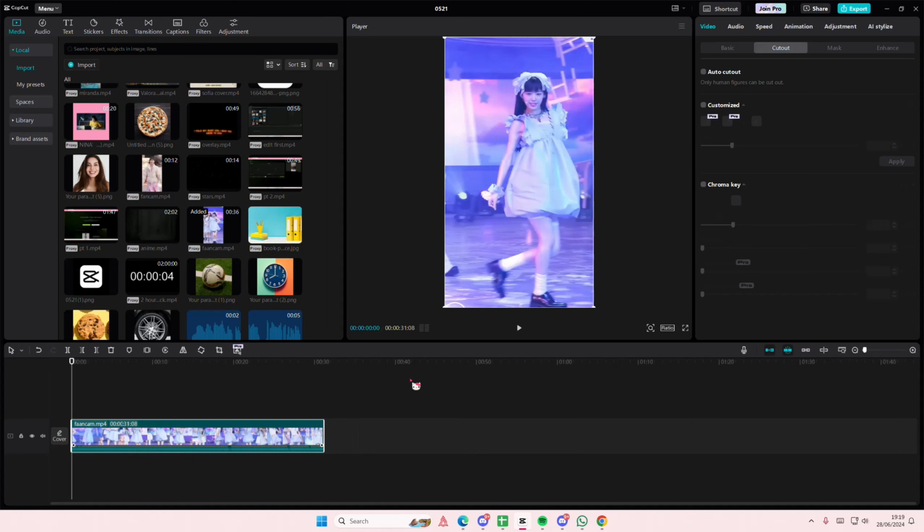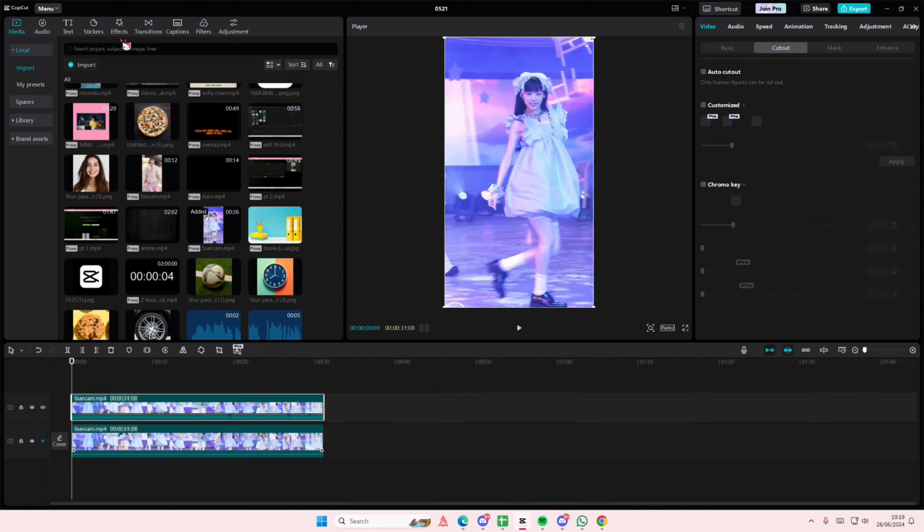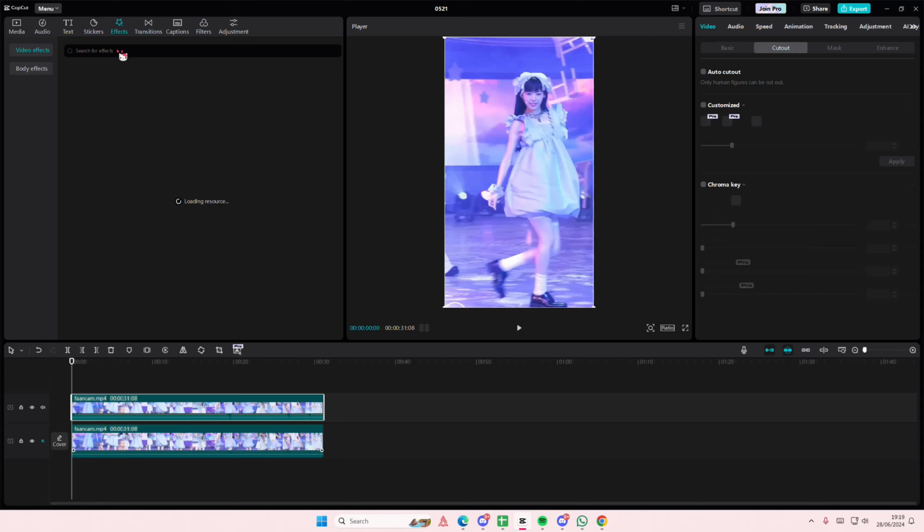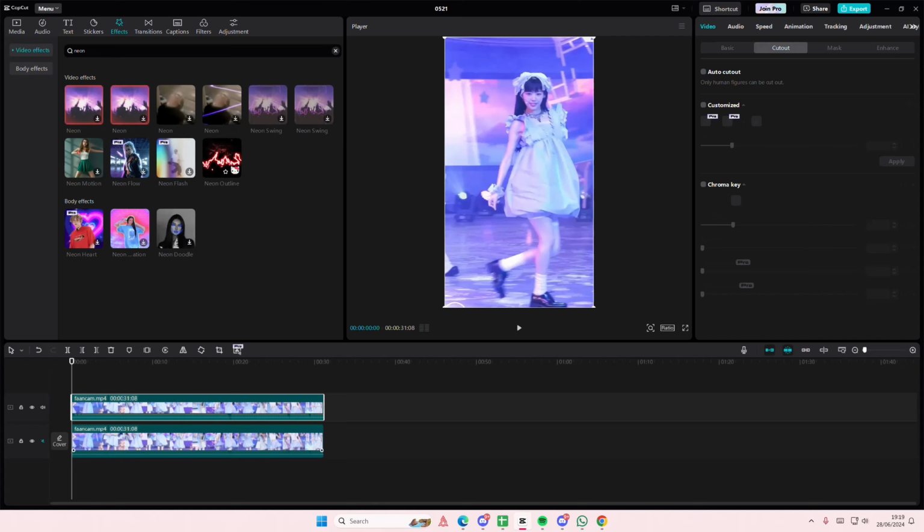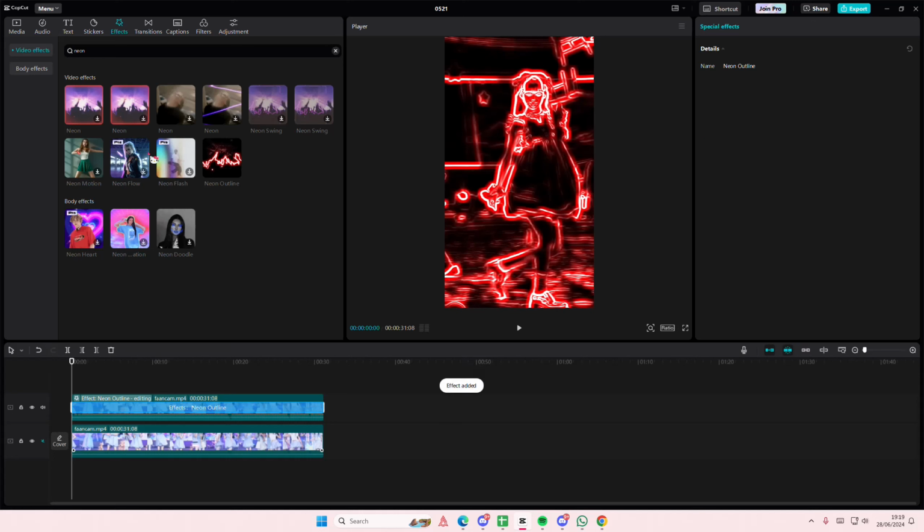In this video, I'll be showing you guys how you can create this neon outline effect in CapCut PC. Select your video and go to effects, and you're going to search for neon outline. Just going to add this to the video itself.